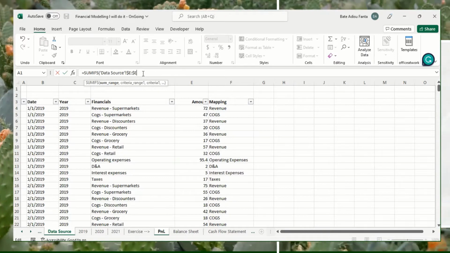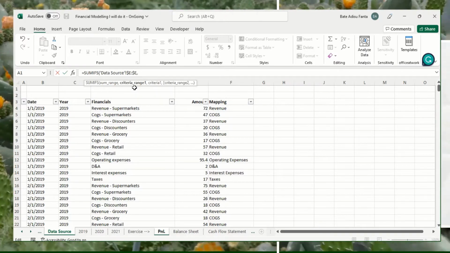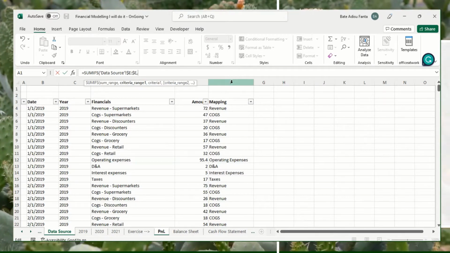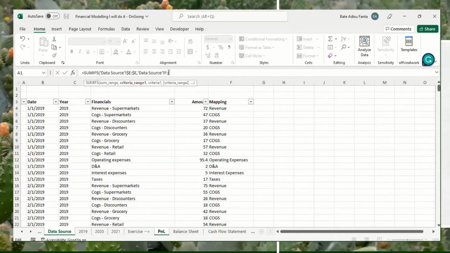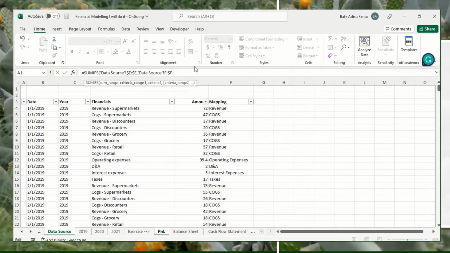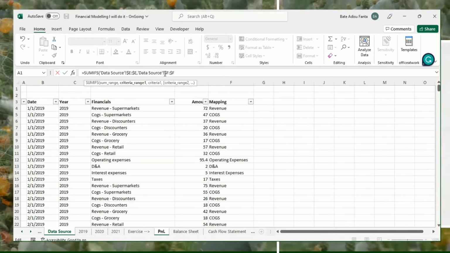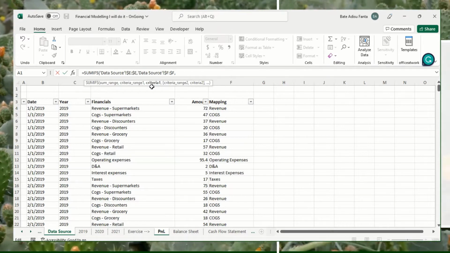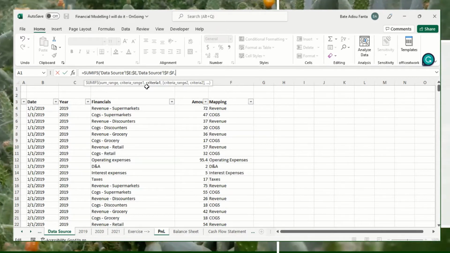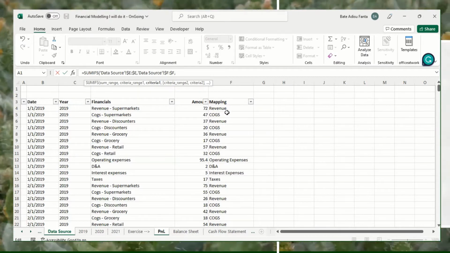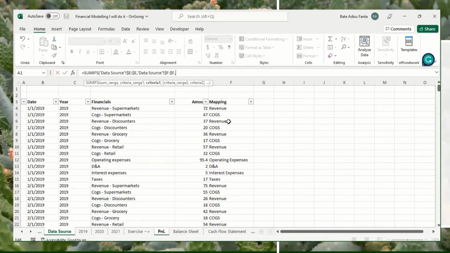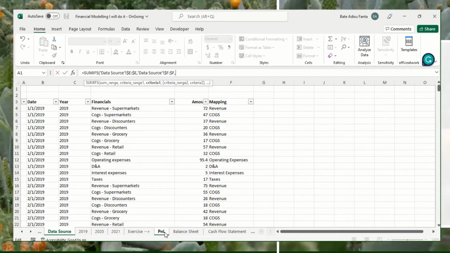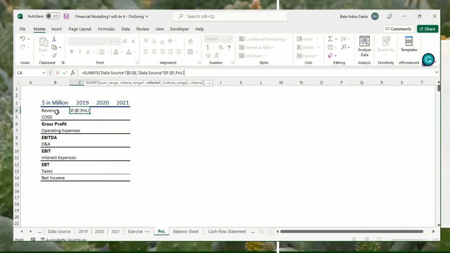And then what's the next criteria here? The criteria range 1 here is the mapped items. I also fix it. And then we just need to follow the Excel function formulas which are suggested here. I have done sum range, which is this one, and then the criteria range 1, which is the mapped items here, and the criteria 1 will be from the PnL statement sheet, which is revenue.